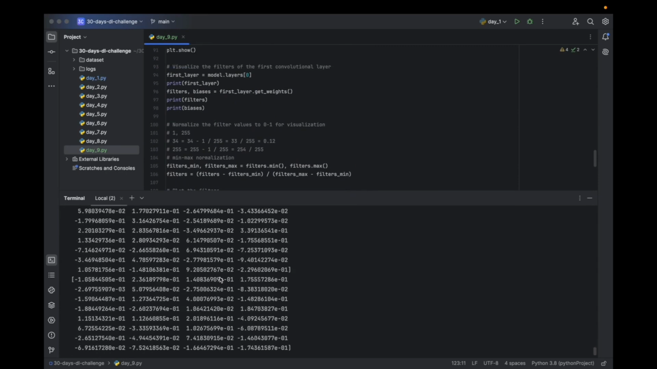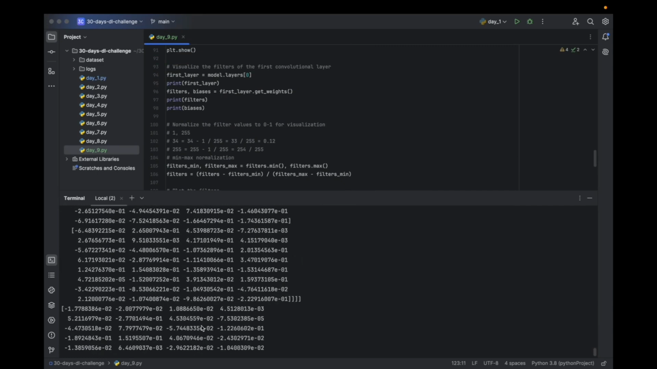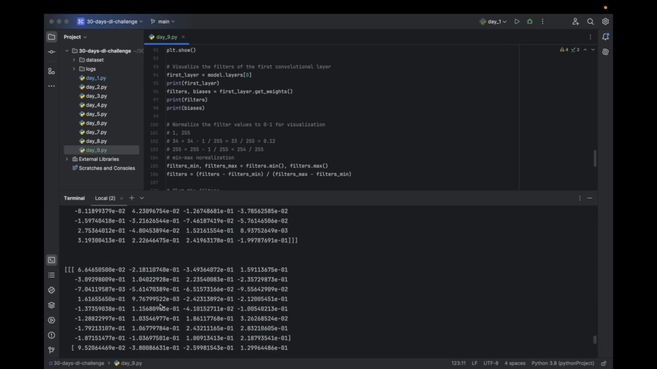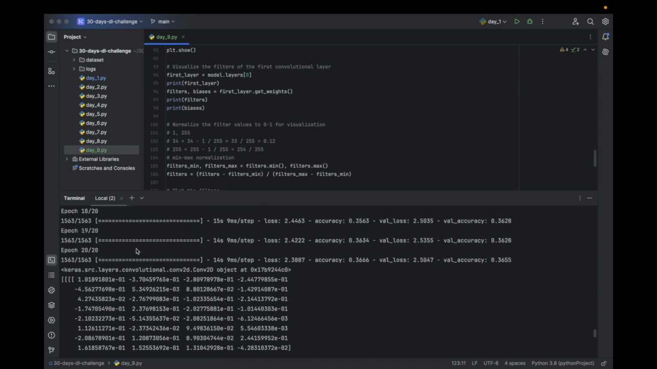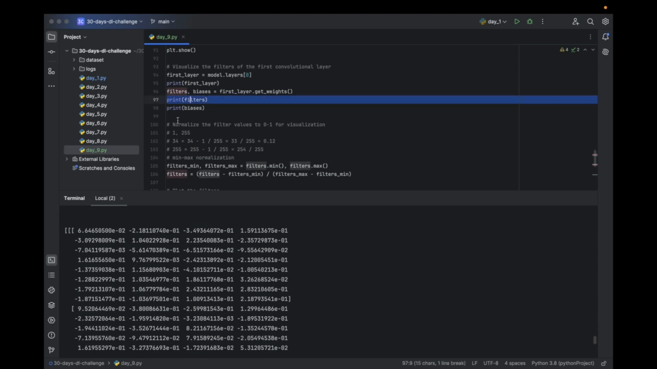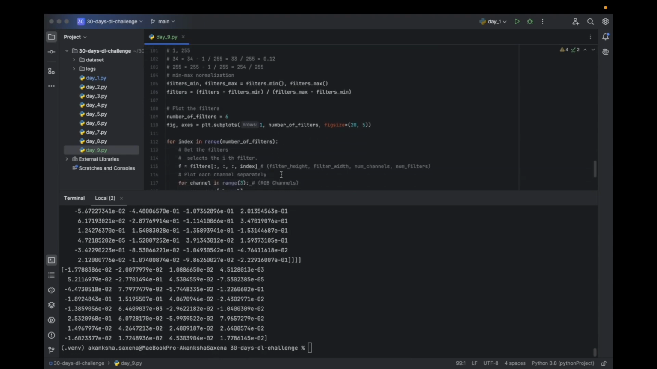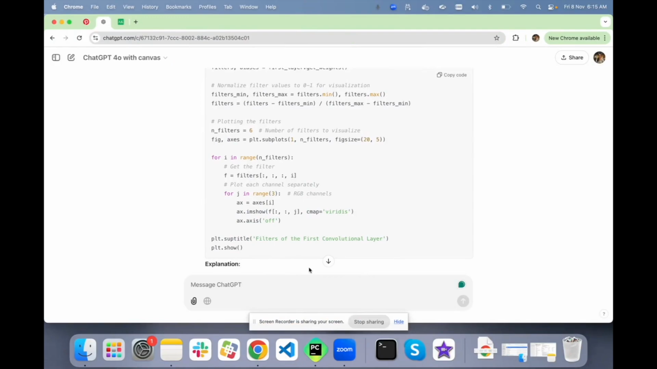The first layer looks like this. Then the filters look like this, and this is the bias. These are the filters, and this is, I guess, the first layer filter. See, this is what you printed, and we want to print this thing. So yes, the layer was looking like that only.